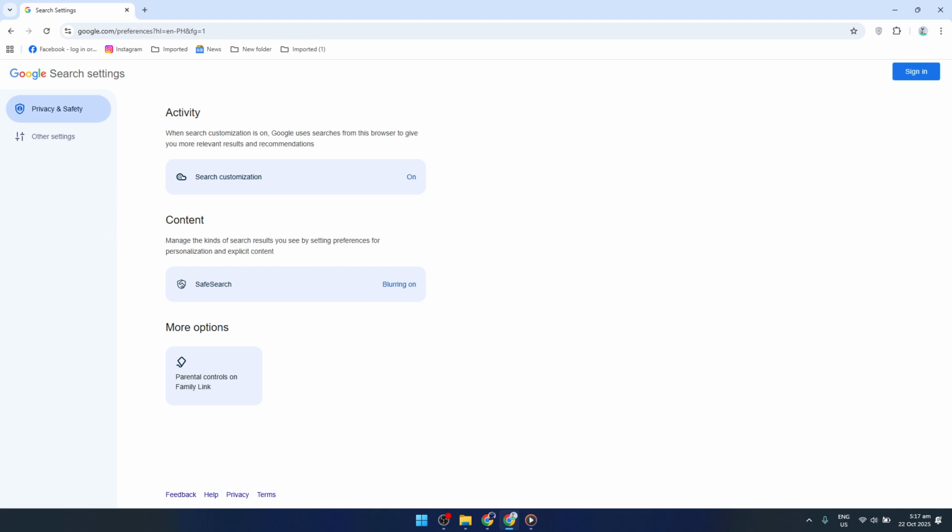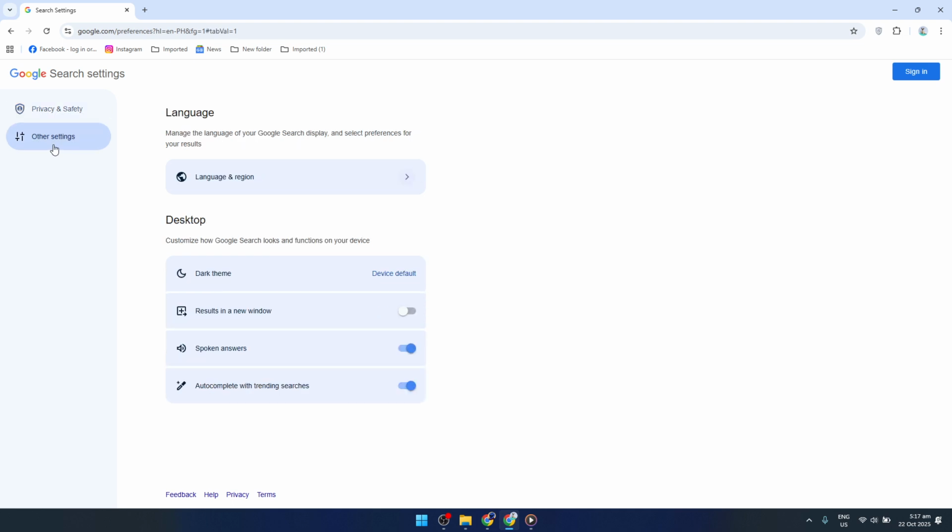Next, once you are on the search settings page, look towards the top where you'll find an option named Other Settings. This is a lesser-known area where Google stashes some useful features and adjustments. Tap on it to delve deeper into the settings menu.